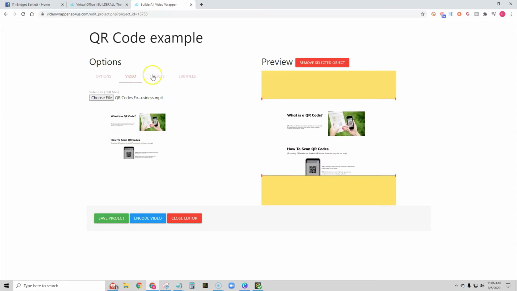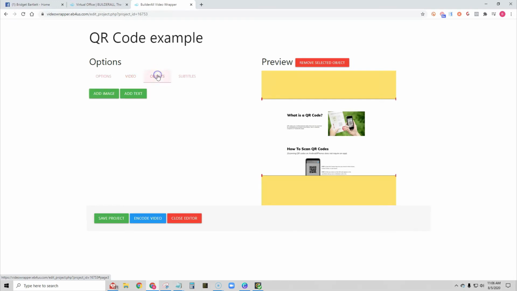Now, the next thing that we can do is add objects. So we can add an image or we can add text. So since this video is about QR codes and I wanted to show you how to add the QR code here, all I need to do is upload the QR code image.